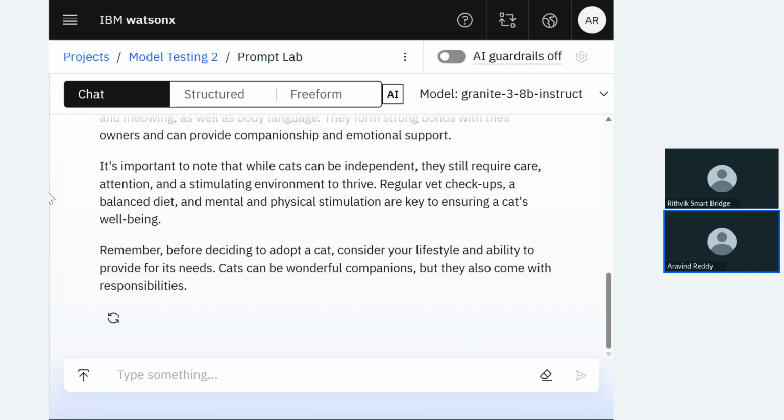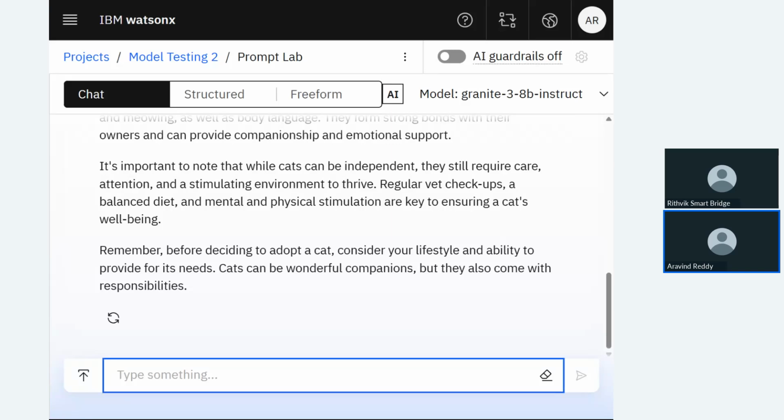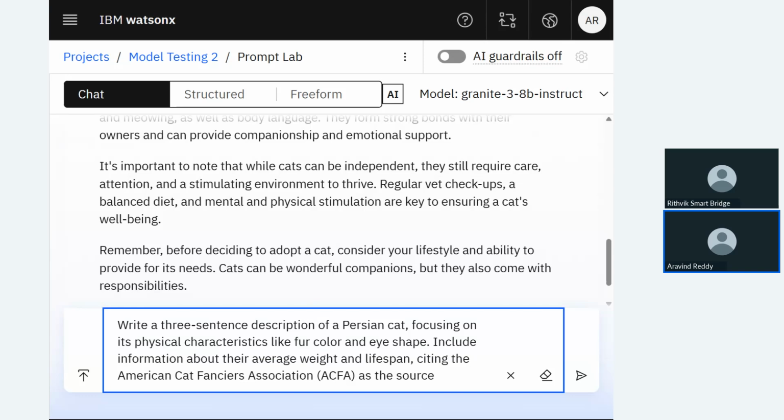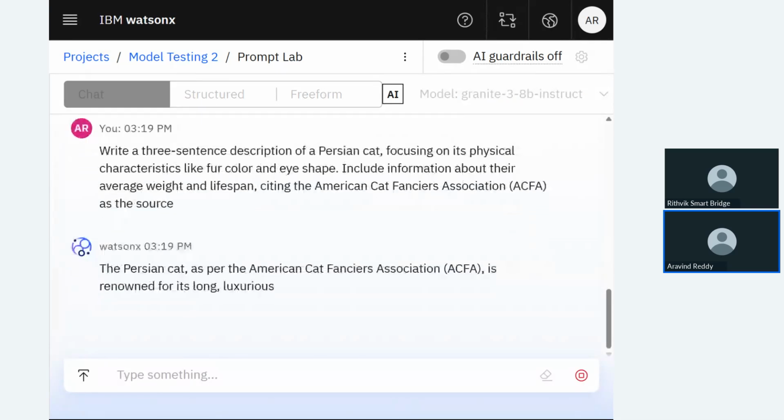So what I'll do is ask in a different way. For example: write a three-sentence description of a Persian cat, focusing on its physical characteristics like fur color and eye shape, and include information about average weight and lifespan, everything that needs to be covered in three sentences. So this is my complete prompt. I'm just pasting it here. Let's see how it responds.